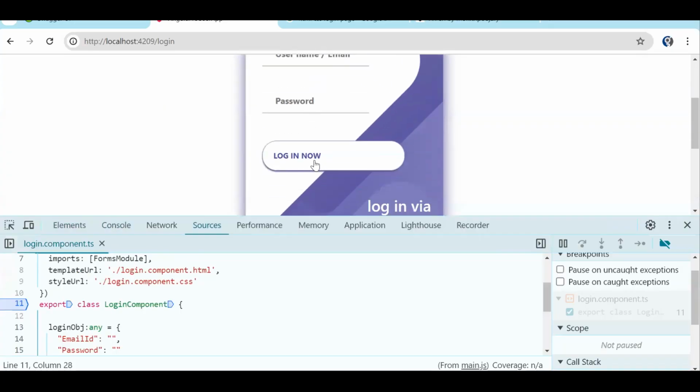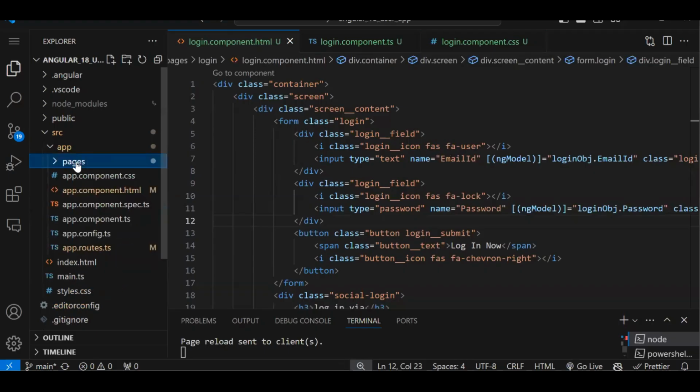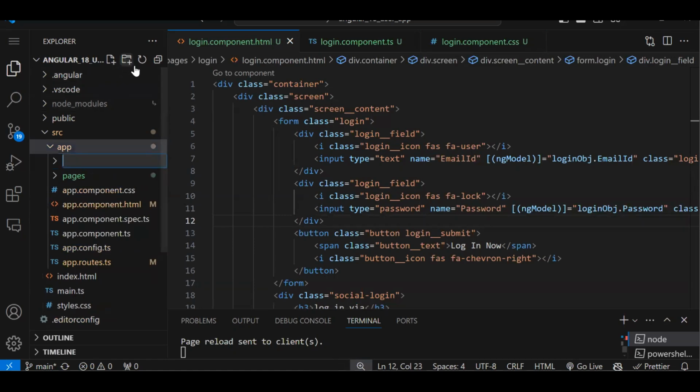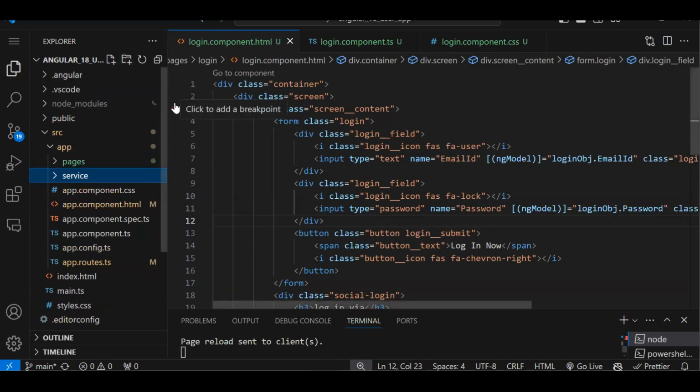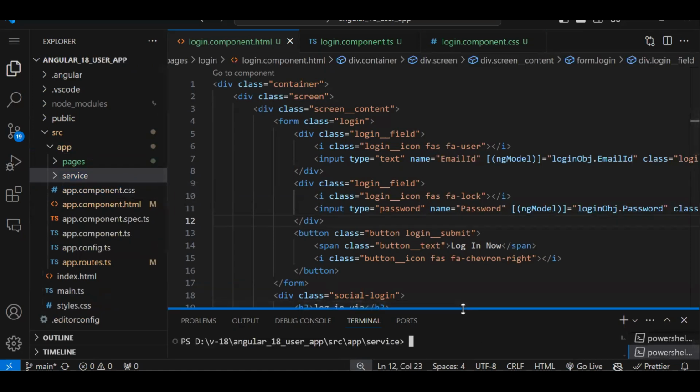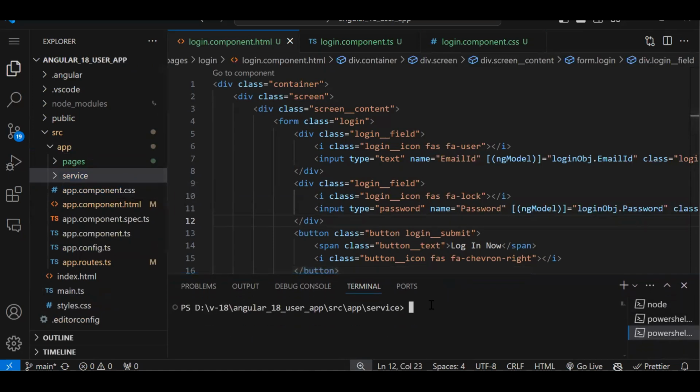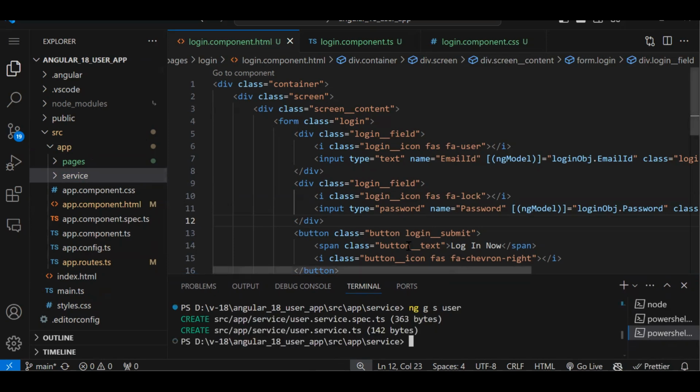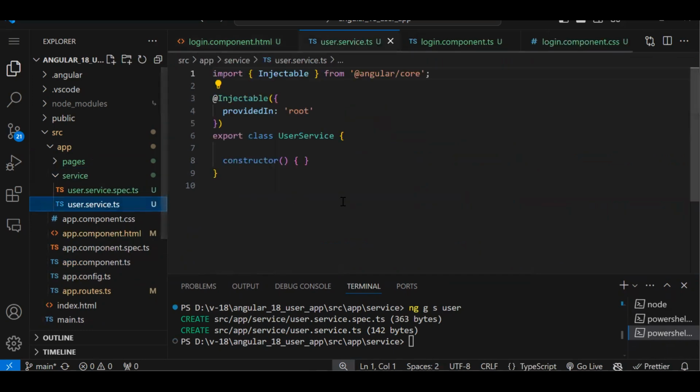Next, on click of the login button, we need to integrate the API. To integrate the API, first we will create a service. In Angular, we have a concept called service. A service is just a file where we create our reusable functions. So let's create a folder, service, and inside this service folder I will create a service. Open a new terminal, ng generate service, and the service name will be user. Let's enter. So it will create a user service. Now in this user service, we are going to write a function to make the API call.